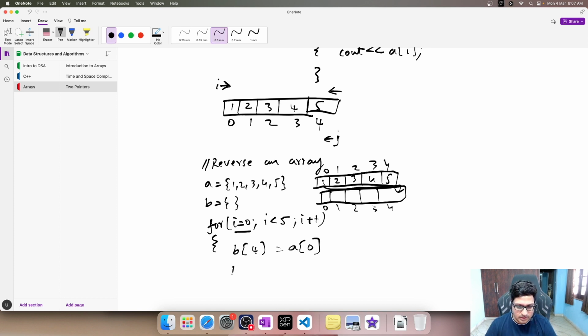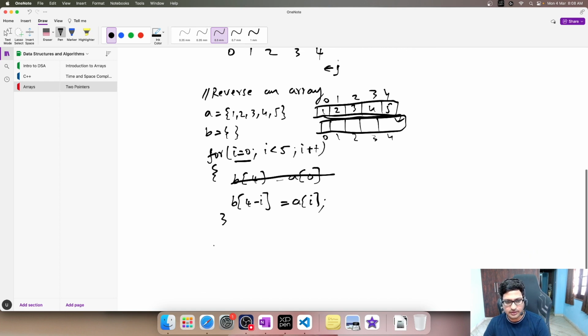We get 4 by saying 4 minus i. What is i? i is 0. 4 minus 0 is 4. And then I can simply do a of i. So we can remove this statement and let's trace this. So this is my i, starting at 0. And what is my LHS?